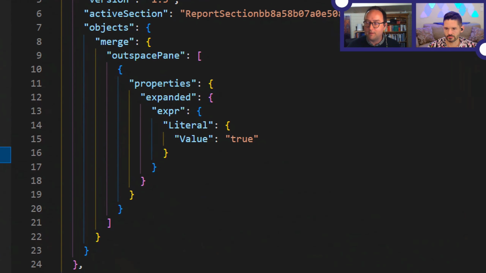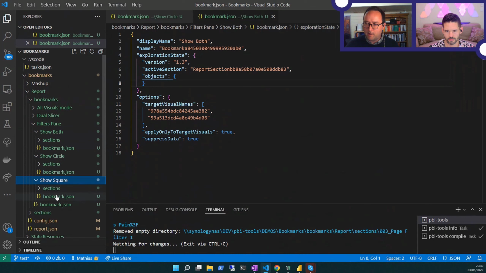Now, what I can do, because this is a merge object, which basically means when the bookmark's selected, it merges these settings from here into the current state of your Power BI page, I can simply remove this like so, and basically just leave an empty object behind. Save that. I'm doing the same thing for all three. So I've got the merge object here, remove, save.